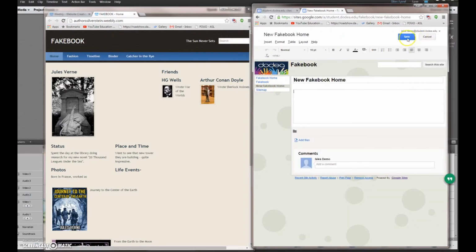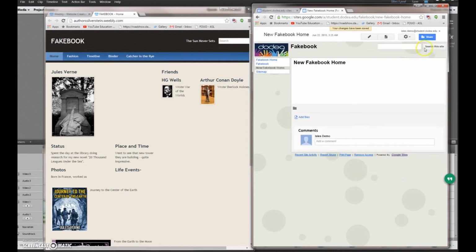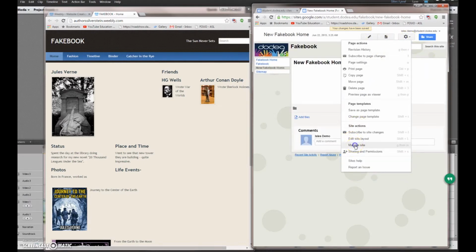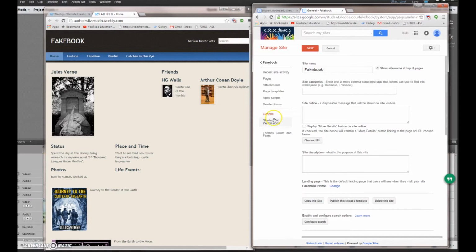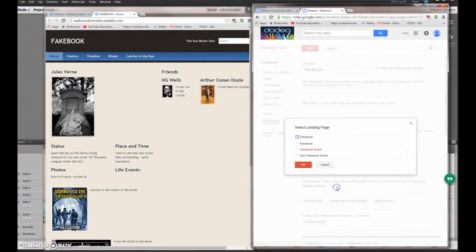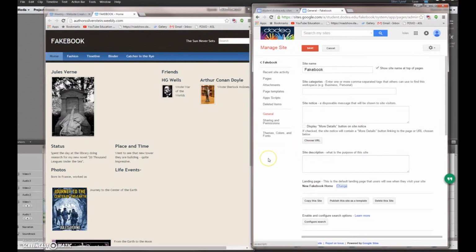So I go over here to Manage Sites. I have to save first. And I'm going to go to Manage Sites. And under General, here's the landing page. So everybody see that? And I'm going to say Change. And now I want to make that the landing page. So that's going to be sort of the home page. And save that.